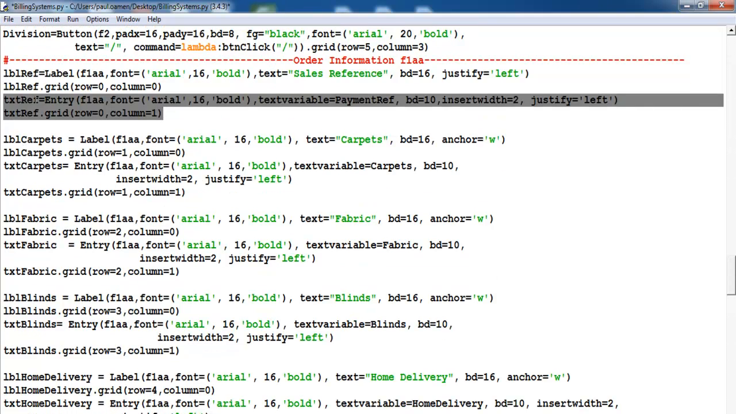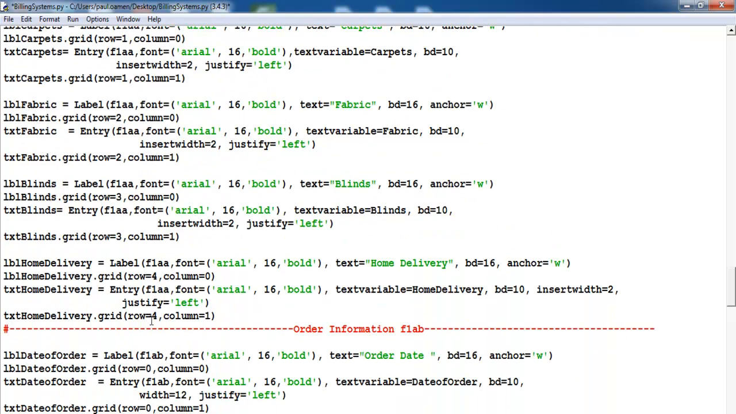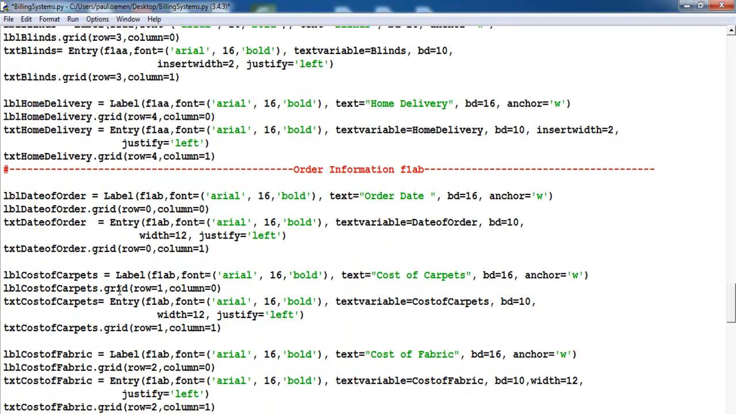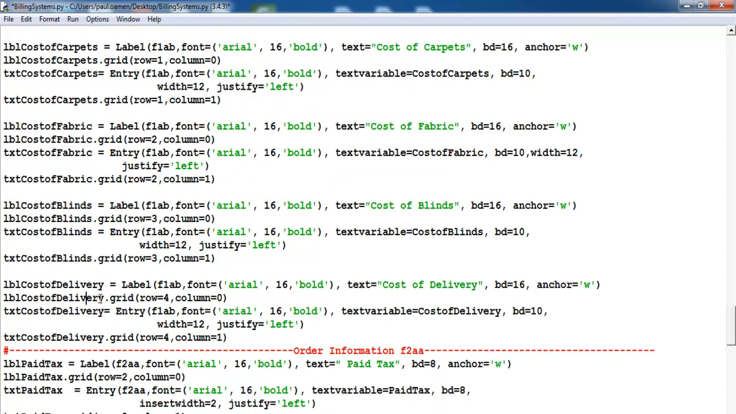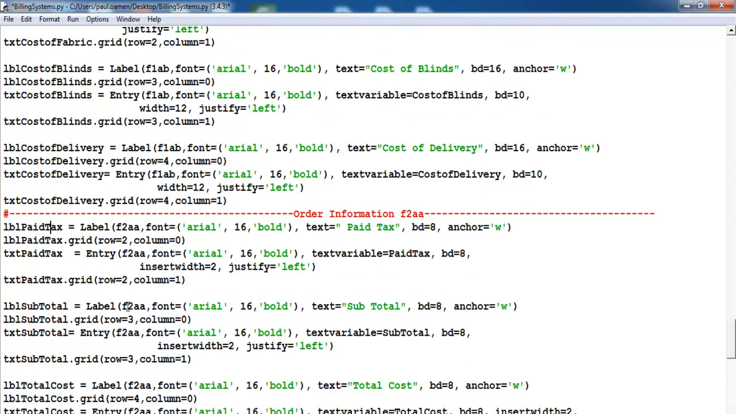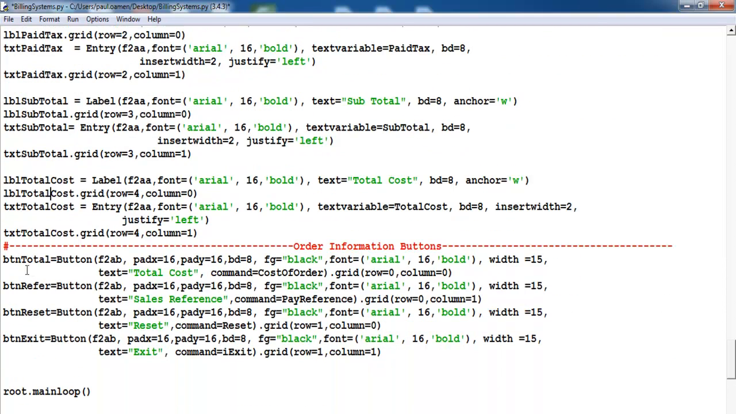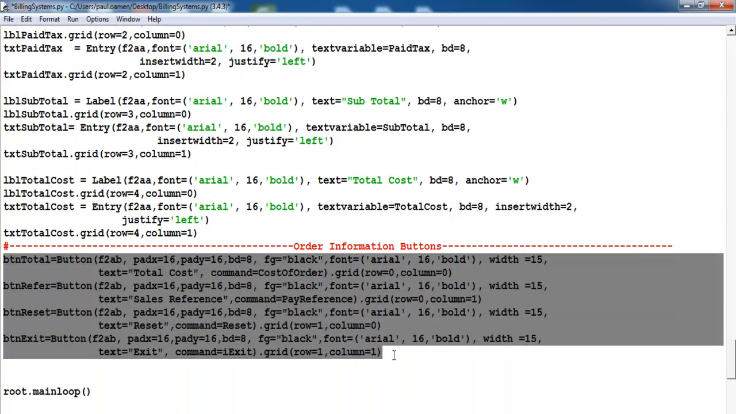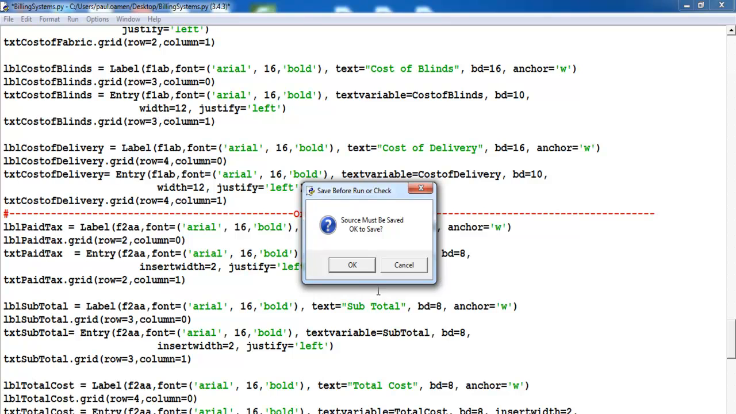And right here, those are just the label and the text box for each of the items. That's for reference, for carpet, for fabric, for binds, home delivery, and that's for date, cost of carpet, cost of fabric, cost of binds, home delivery. And right here we have the tax, the subtotal, the total, and here those are the 4 buttons. So with that, I will run it again and call it the end of this tutorial.